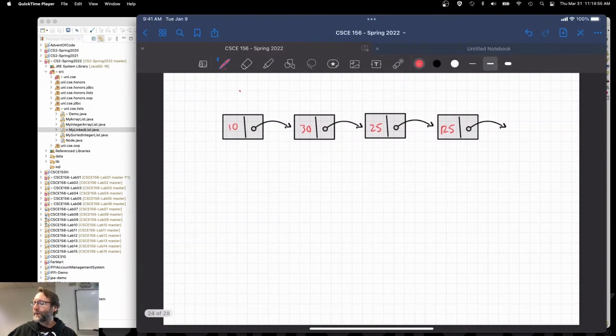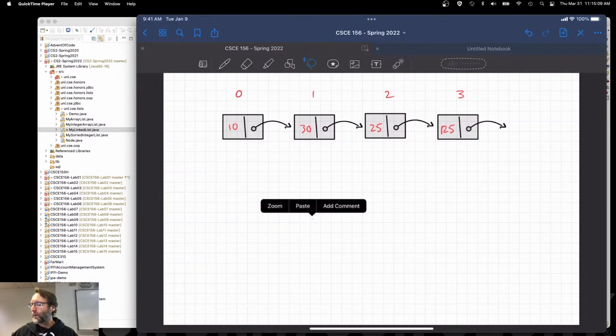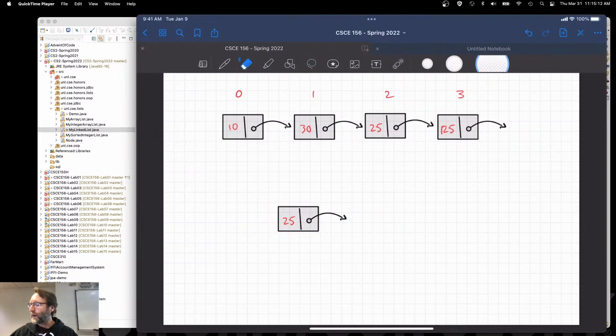All right, so what are the indices here? This is index 0, 1, 2, and 3. So adding it to 0, adding it to 4, those are corner cases that are already taken care of. What I want to do is add a brand new node here. I'll say that it's 42. And I want to add it to, say, index 2. I want to put it right here. What would that involve? I want to insert at index 2.